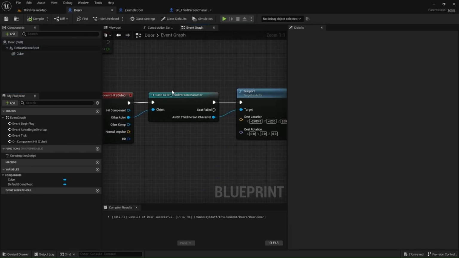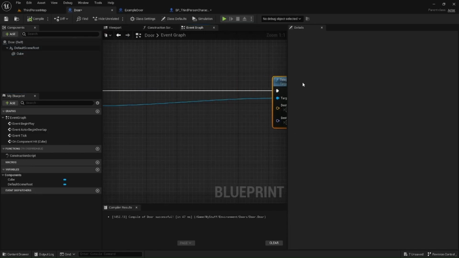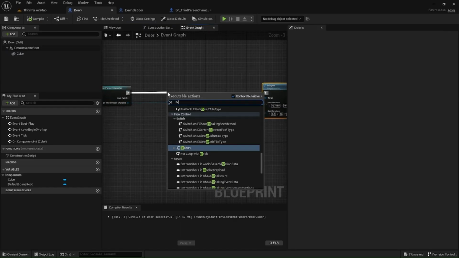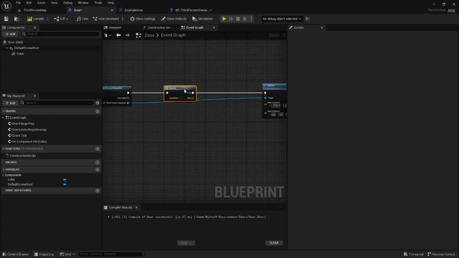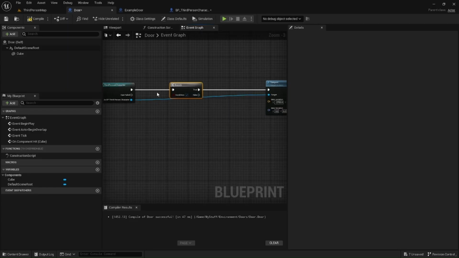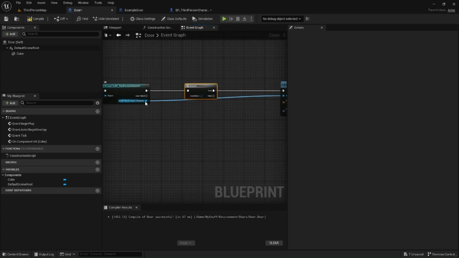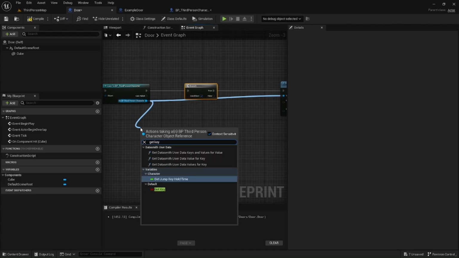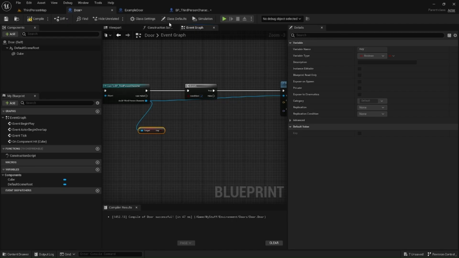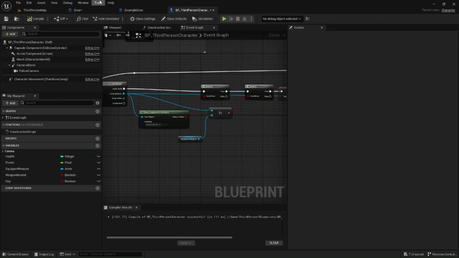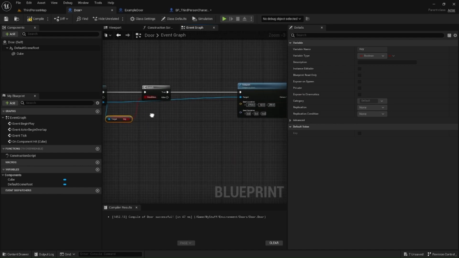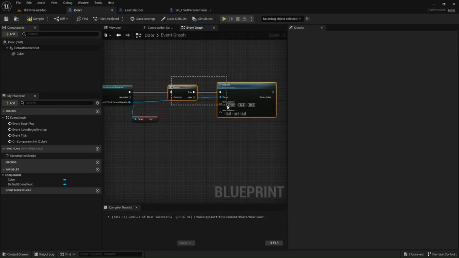And then go to your door, in between third person character and the teleport, you're going to go branch, and then from the as third person character you want to get the key. So this will get the key variable from the third person character, and you connect it to the condition. So if the key is true and you have the key, you can teleport.